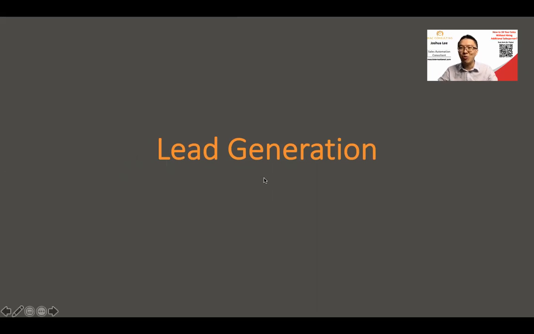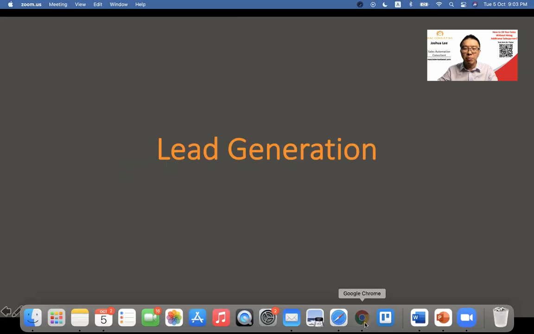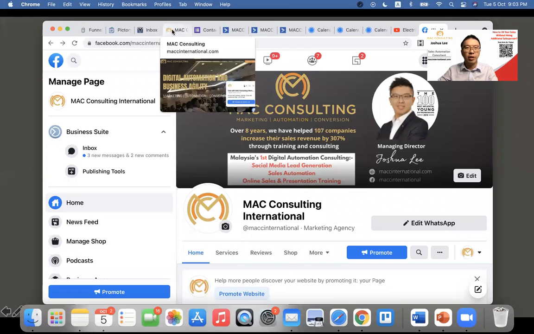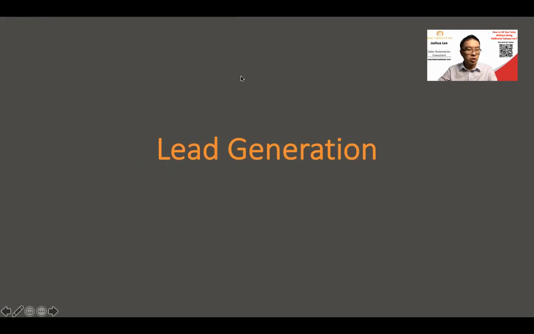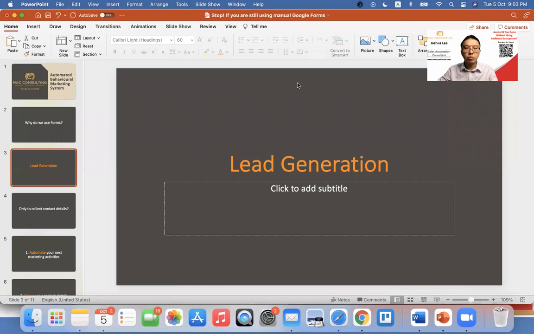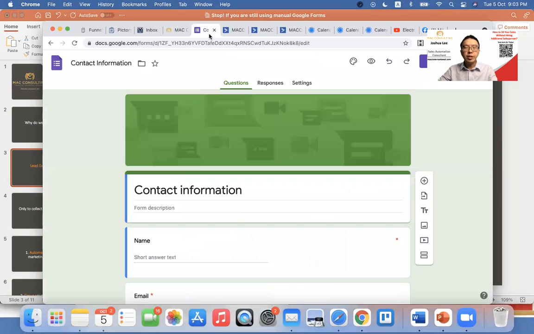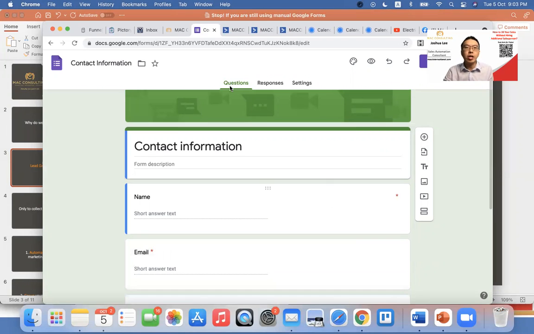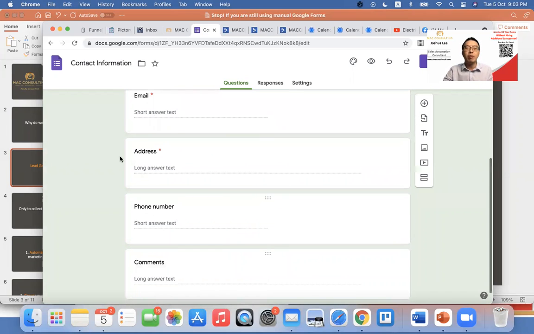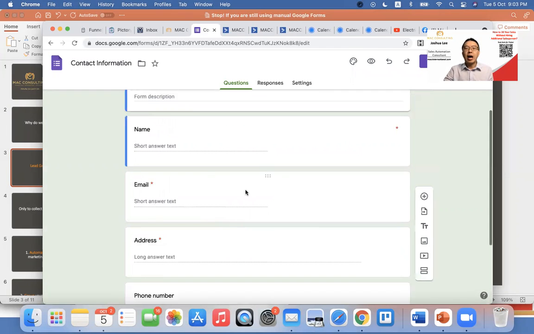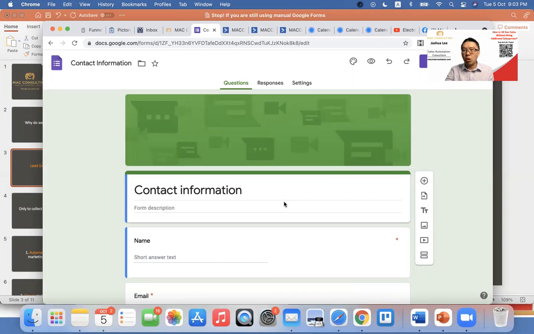Let me show you what a Google Form looks like so that we are all on the same page. Let me end my slide here and show you my screen. This is an example of Google Form. It is a free tool you can use for lead generation. What do I mean by that? Let's say you send this link to your prospect. Based on the form you have designed, your prospect can fill in their name, email, address, phone number, and whatnot. And all these things are stored inside Google.